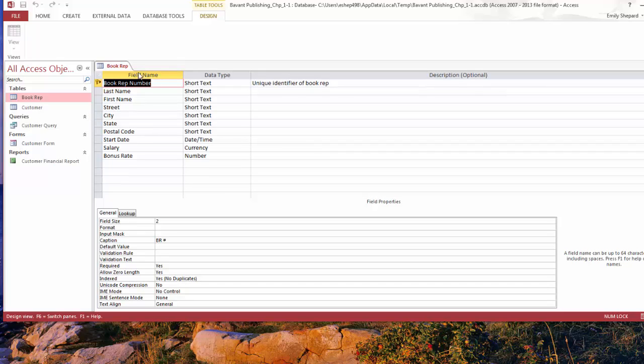Here are your field names, which is the first column. Second column is your data type, and if you have any descriptions, those will be in the third column. Notice the first one is book rep number. It's your primary key, as you see by the key symbol. You have your short text. Remember, if you click in the short text data type for book rep number, an arrow appears. Left-click on that down arrow, and notice there are different types of data types.